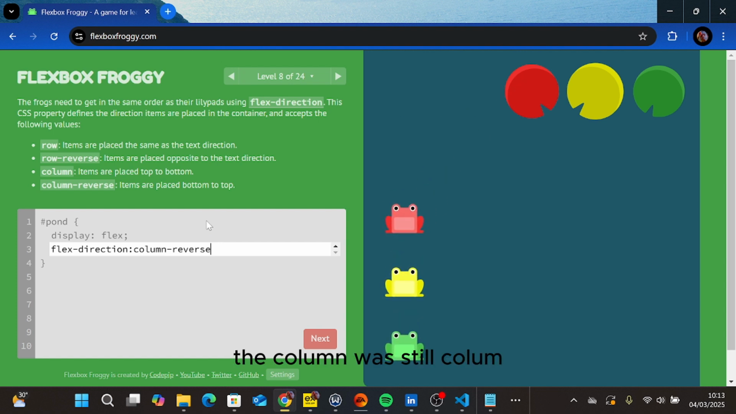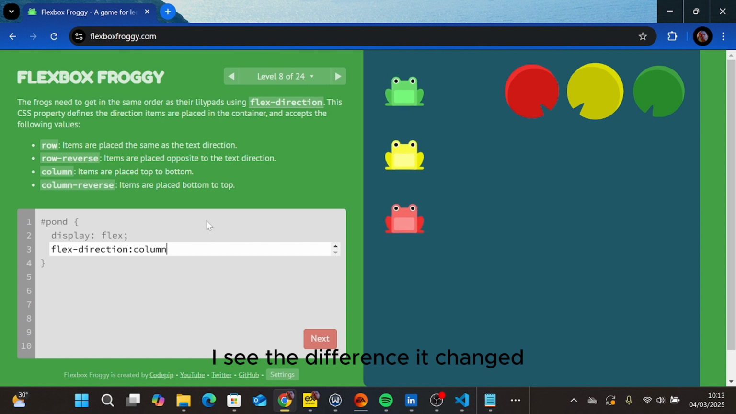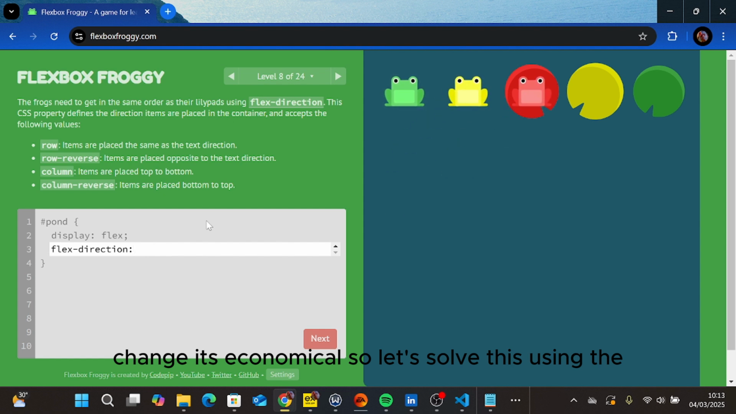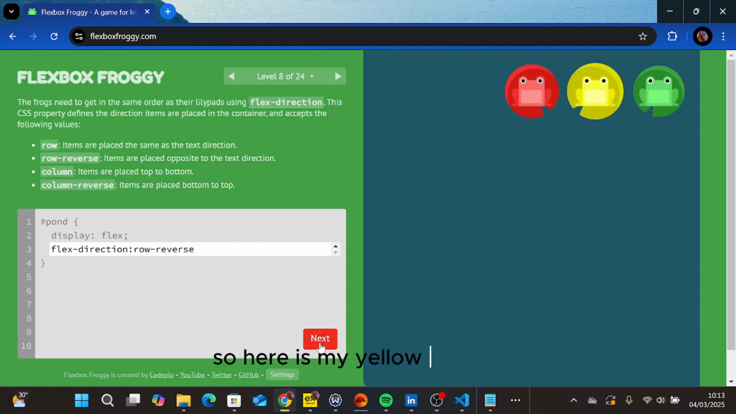Column reverse, but see column. Can you see the difference? It changed. Can you understand? It changed the position of the objects that we are positioning. It changed it dynamically. So let's solve this using row reverse. Sorry, very bad in English. So bravo, that's perfect. So here is the end of my video.